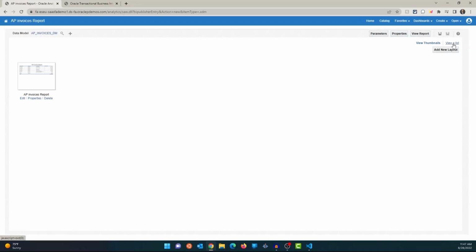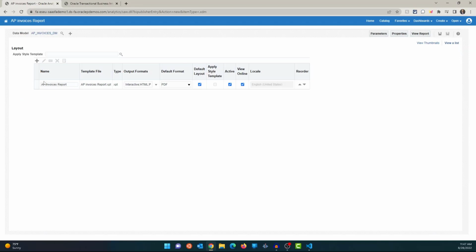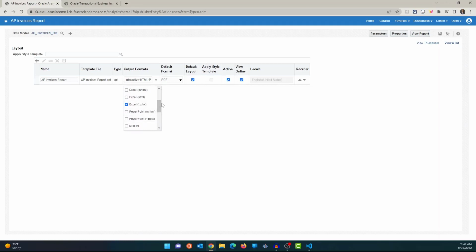And then if you click on view a list, it's going to show you all of the layouts that you have. And then the template file, XDO, right? Output formats. You can select the output format. So I'm going to remove RTF from here. Remove PowerPoint from here and everything else. So what's the default output format, stuff like that. Okay, so you can do that and we'll take a look at all of these things in later videos.